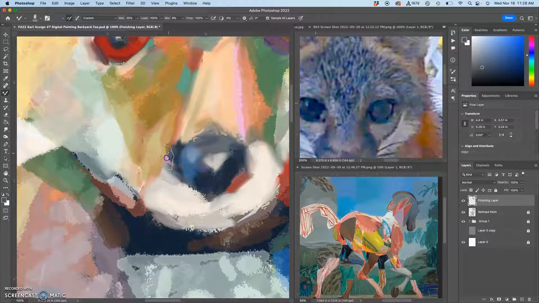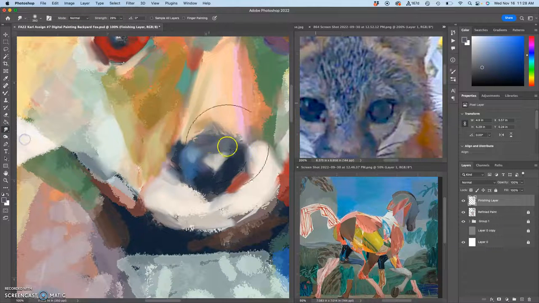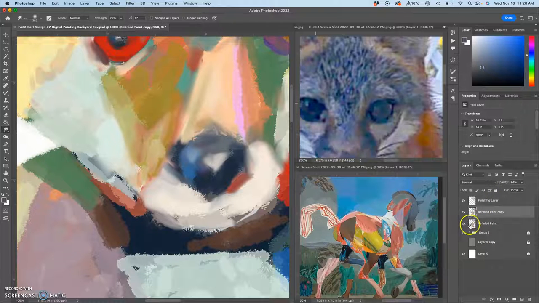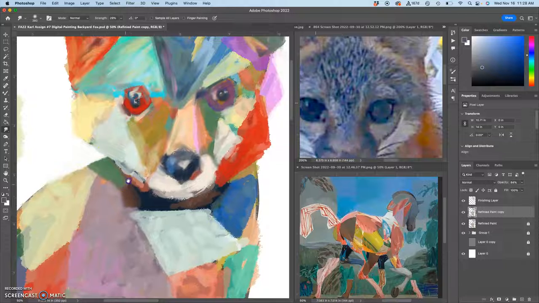So the smudge tool is right here. It's under the paint bucket tool. And the smudge tool will do similar things, right? It will just push the paint around and soften it. So sometimes I'll make a duplicate of my refined paint layer so that I can start smudging it in some areas, right? So it doesn't look so sponge painty.